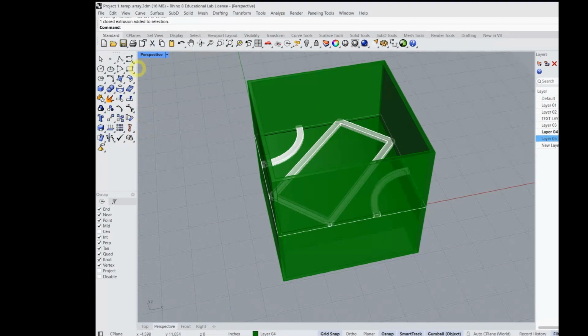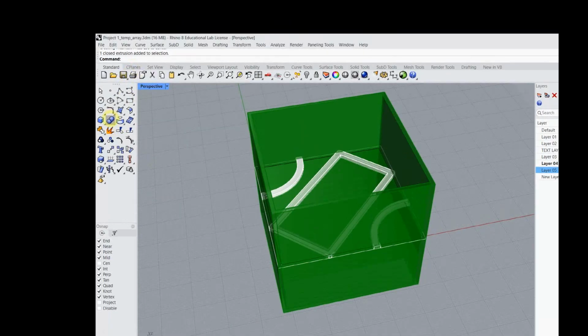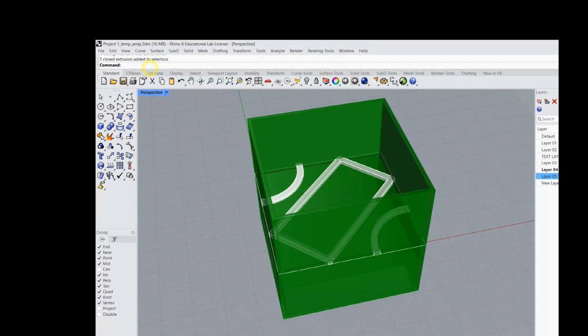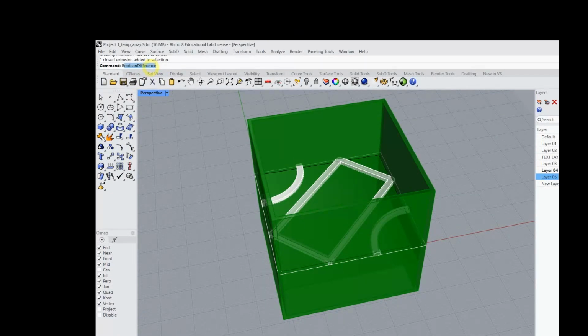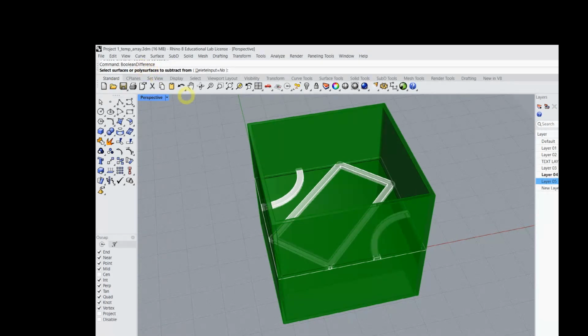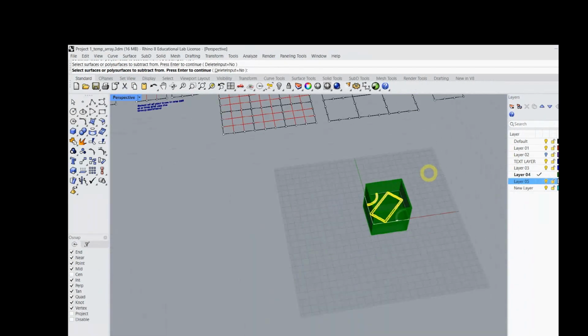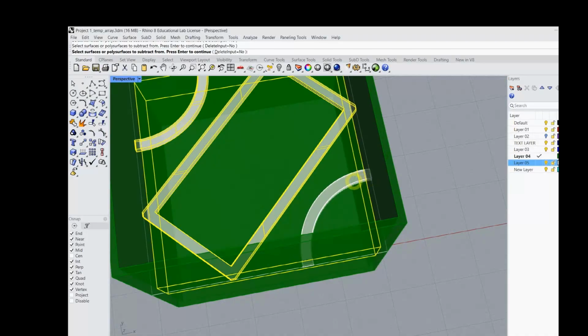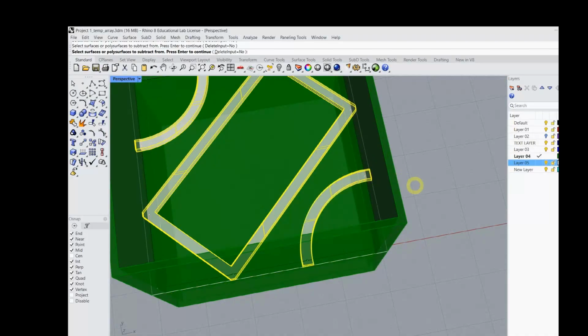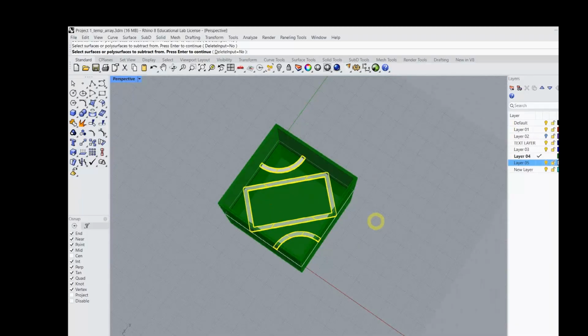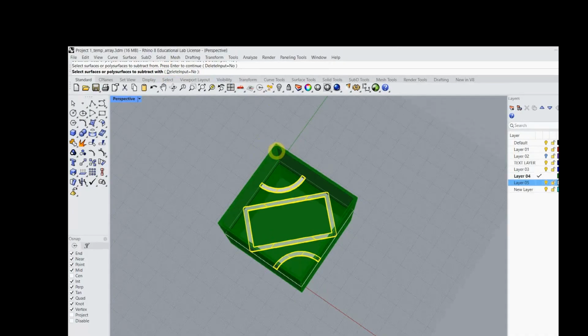So I will now go and do a Boolean difference. There are Boolean union and different Boolean operations, but I'm just going to put in Boolean difference. I want to subtract from these white surfaces, poly surfaces. I can use Control to deselect. And I want to subtract with this outer square, and enter.